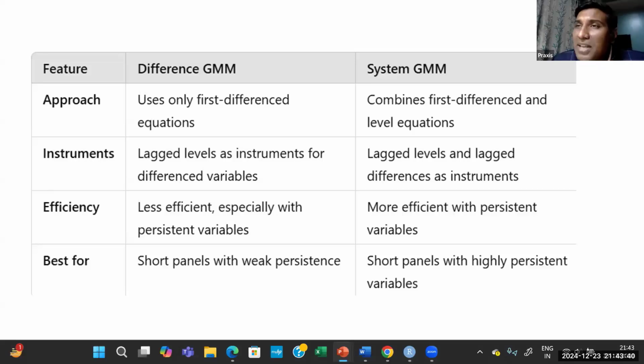Why? Because in the first place, why are we using a dynamic model? Because the variable is persistent. Yes or no? Yes, sir. Then why are you using a dynamic model? Because the current value is impacted by the past value, that is, the earlier value is persistent. If it is persistent, then system GMM is better than the difference GMM. So naturally, the natural call will be system GMM, not the difference GMM. Understood? Is it clear? Yes, sir.